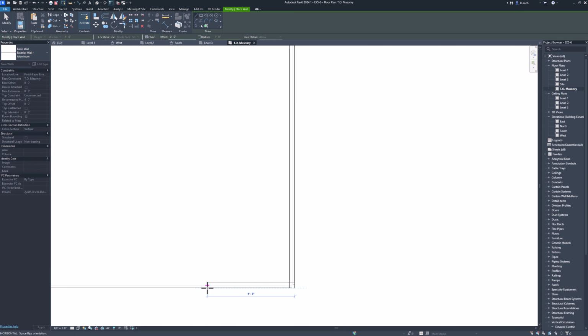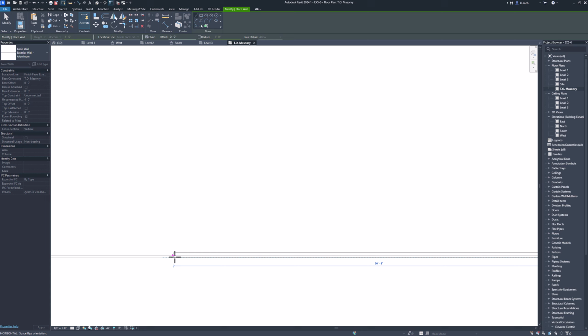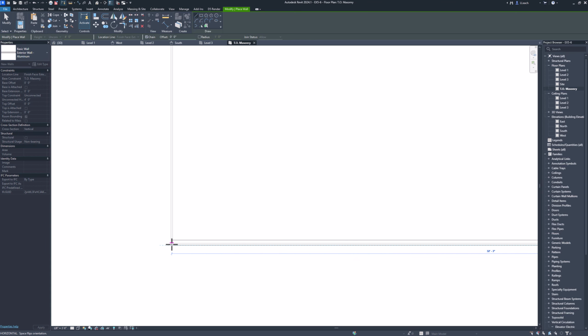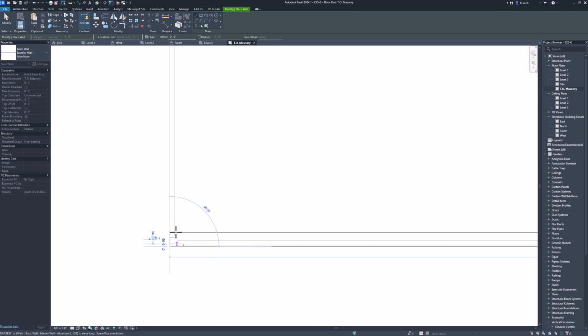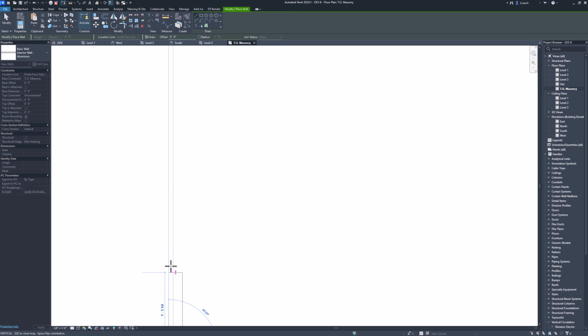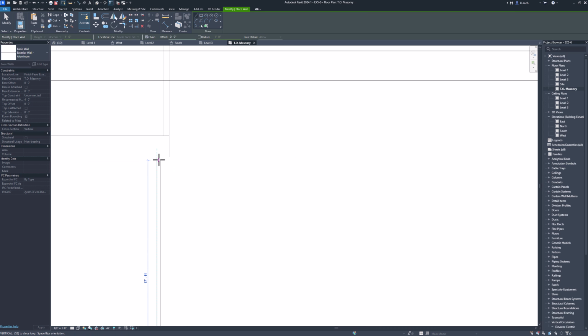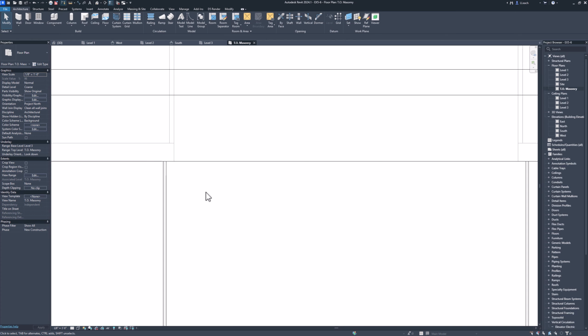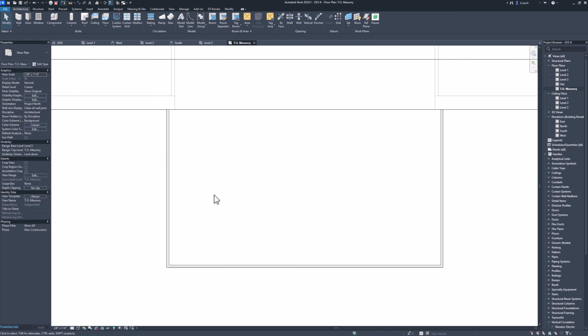Then go over to the left. Make sure it lines up there. Draw it straight up. Straight up to here, I guess. Hit the modify. So we got that.